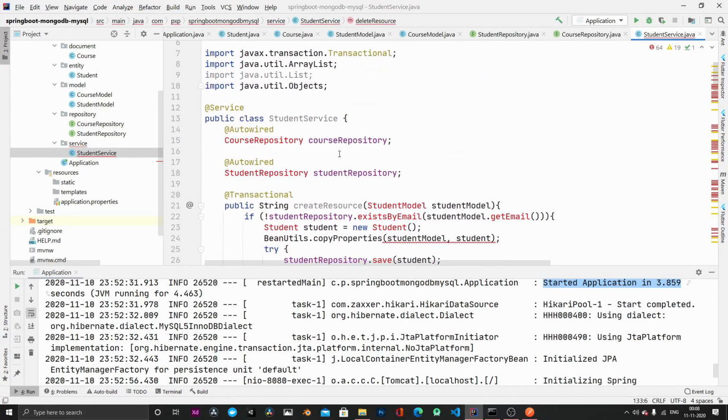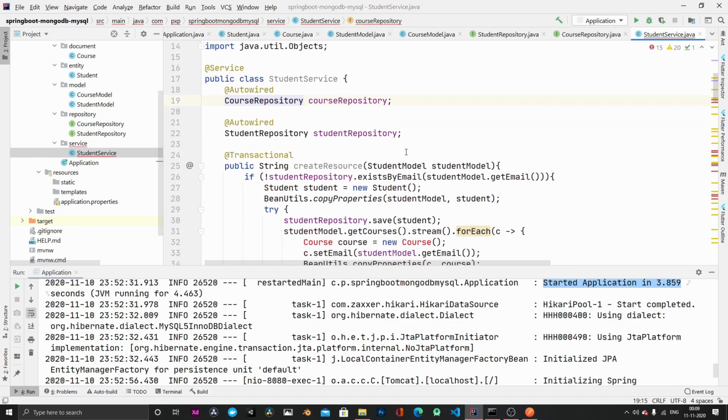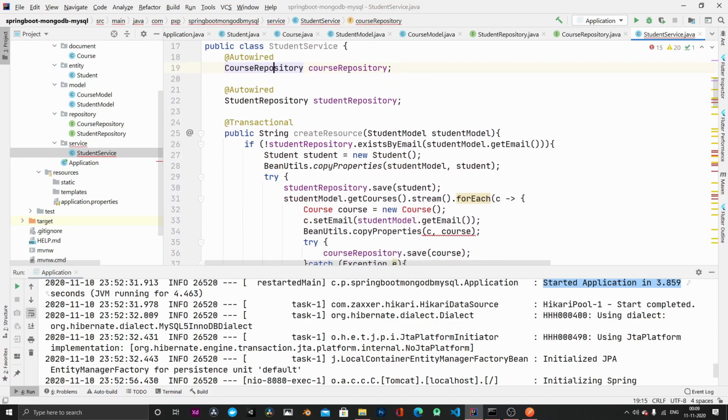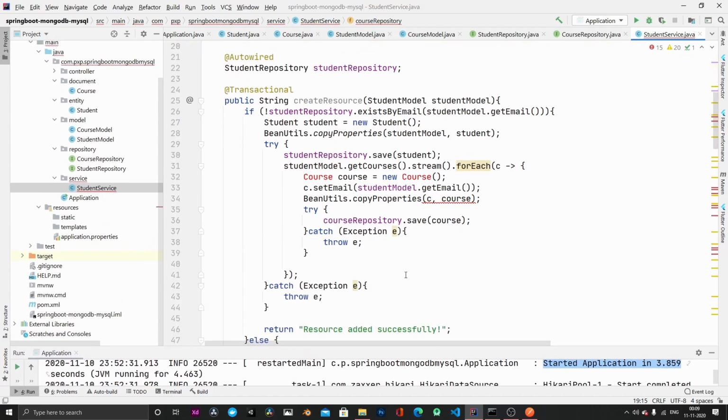So we will start with the createResource method, and before that we have autowired both the repositories, and I'm just importing those repositories and required classes into this service class. So I have autowired CourseRepository as well as StudentRepository, and the first method in the CRUD operation is create, and the first method will be createResource.